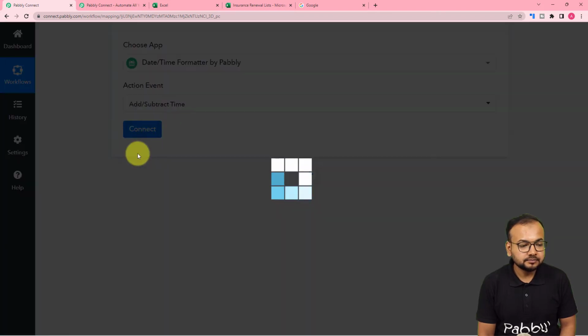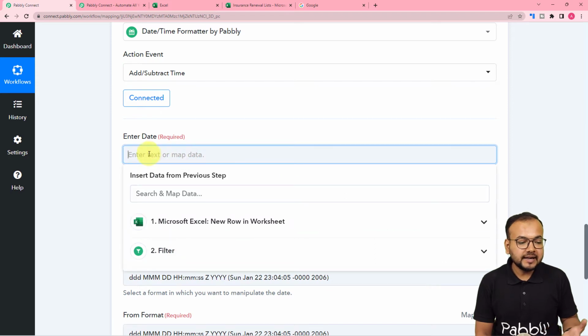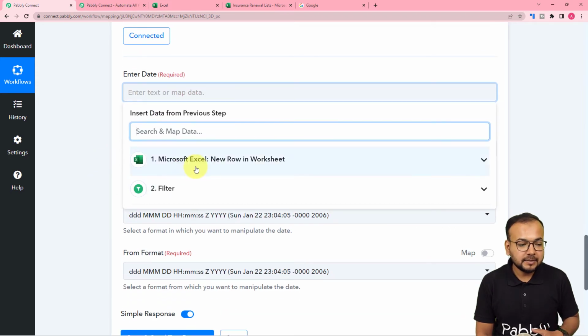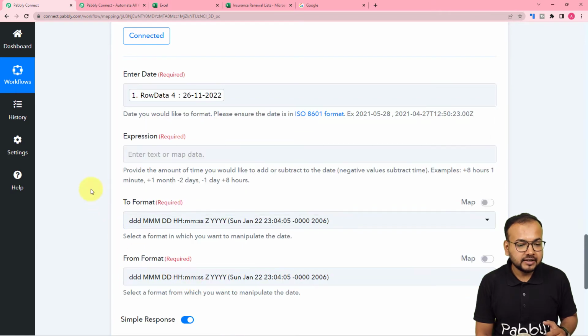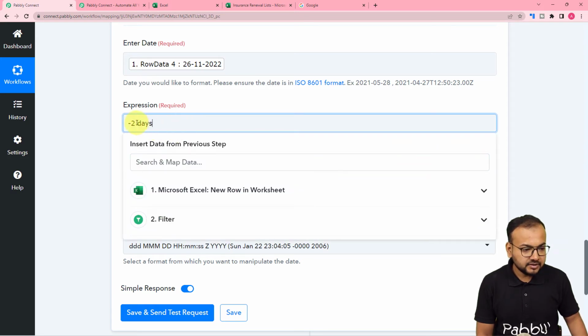Just click on connect here, and here it is asking to enter the date on which you want to perform any operation of addition or subtraction. So I'm going to map the date label from the first, the triggers tab. Just click here and map the date like this. Okay, and here it is asking for the expressions. So to subtract 7 days, you need to put this kind of expression. You can see -2 days. So you can just copy this format from the help text, paste it here, and in place of 2, backspace and put 7.